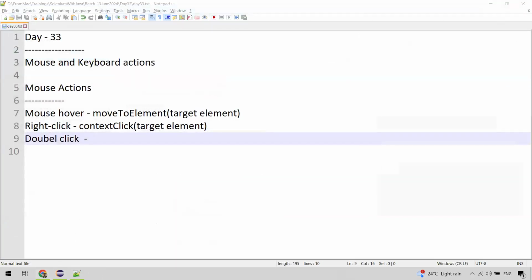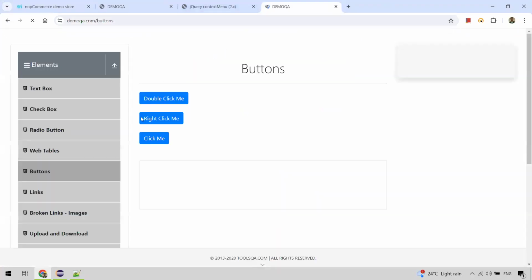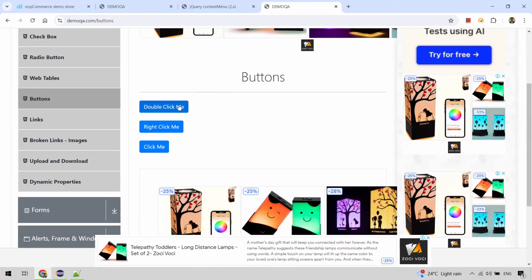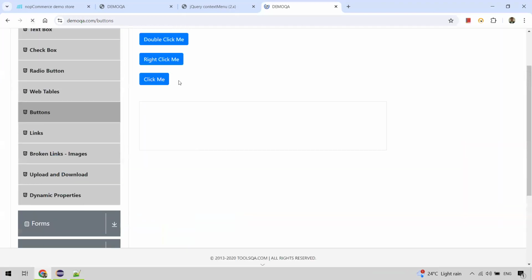So now let us see the double click action. How can we double click? How to perform the double click action? If you see here, we have different buttons, right? If I do a single click, nothing happens, right? If I double click on this button, I get some text displayed here, right? So I get some message here, right? You can see that, right? That is what we wanted to perform. If I do a double click, I'll get a label here, right? If I do a single click or right click, nothing happens, right? So this is what we wanted to automate now.